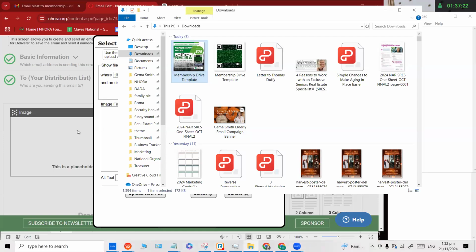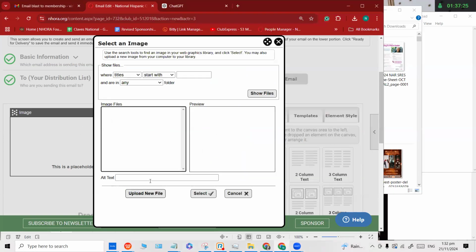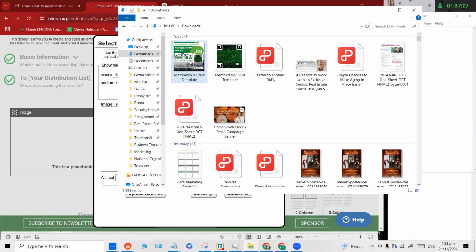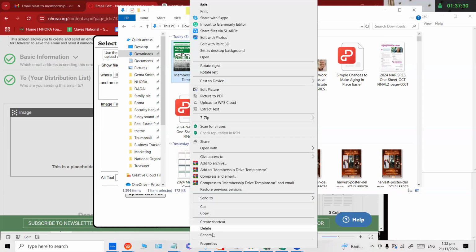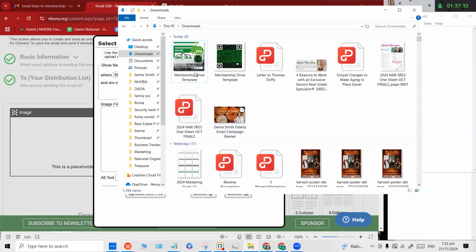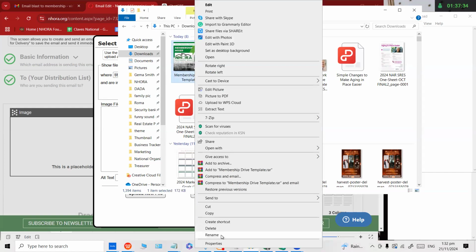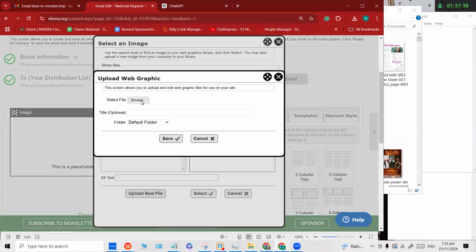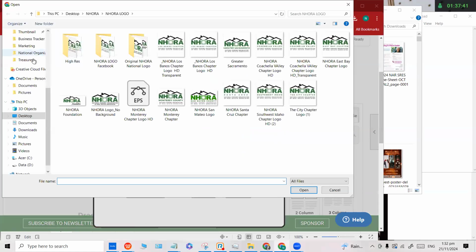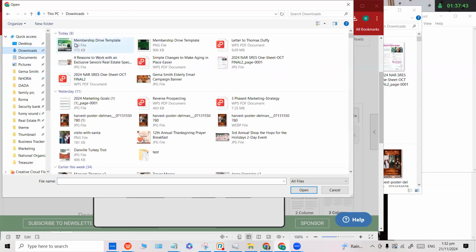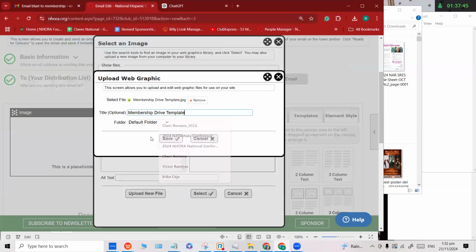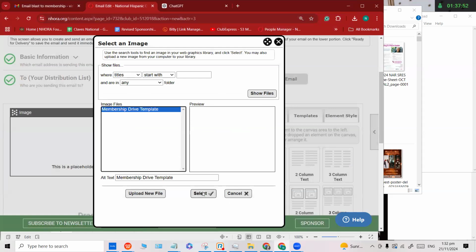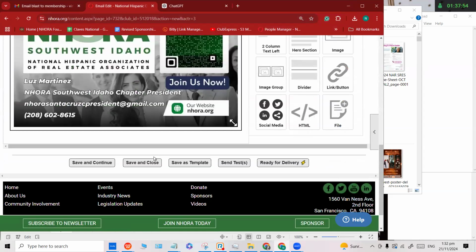But if you're going to upload it here, you need to make sure that you remember the file name. So here, upload new file, browse, and then Downloads. There you go. Save. There you go.